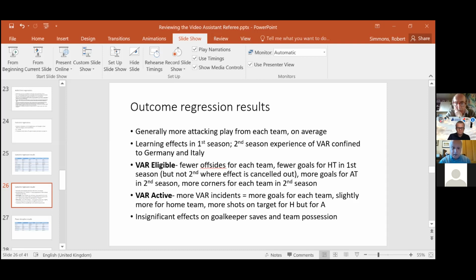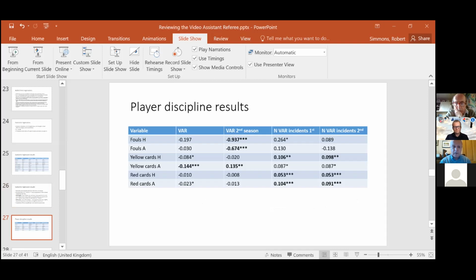The VAR active is about having the incidents in the game, and here we find more goals for each team, slightly more for the home team, more shots on target for the home team, but not for the away team. So again, some evidence that there is some more attacking play. Now, in terms of discipline, there's a couple of interesting things to highlight here. These are regressions separately for fouls, yellow cards, and red cards.